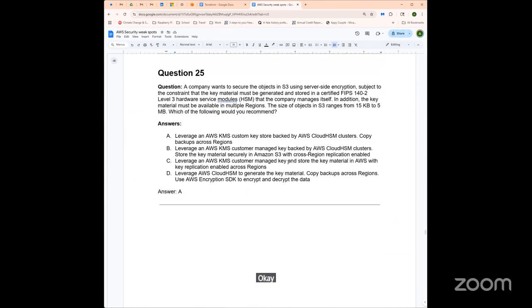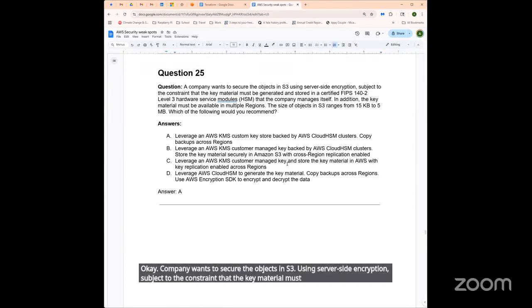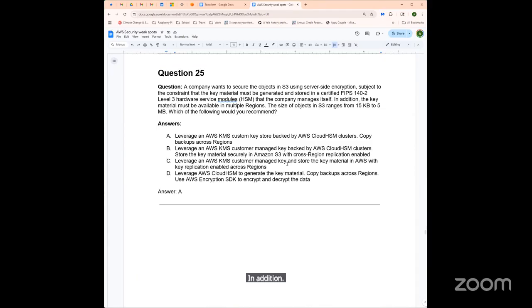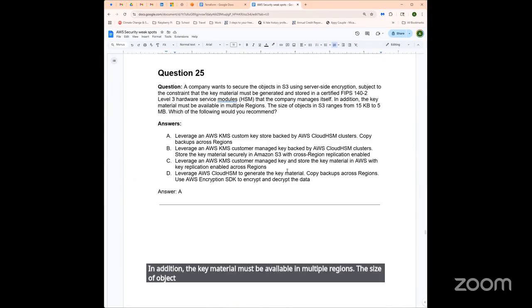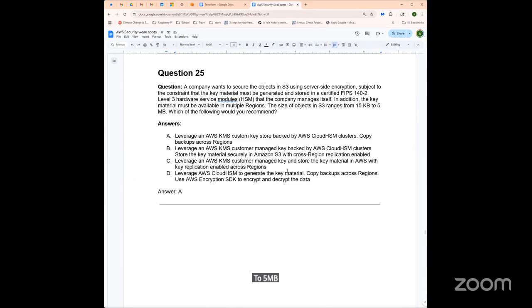Okay, a company wants to secure the objects in S3 using server-side encryption, subject to the constraint that the key material must be generated and stored in a certified FIPS 140-2 Level 3 hardware security module, an HSM, that the company manages itself. In addition, the key material must be available in multiple regions. The size of objects in S3 ranges from 15 kilobytes to 5 megabytes. Which of the following would you recommend?